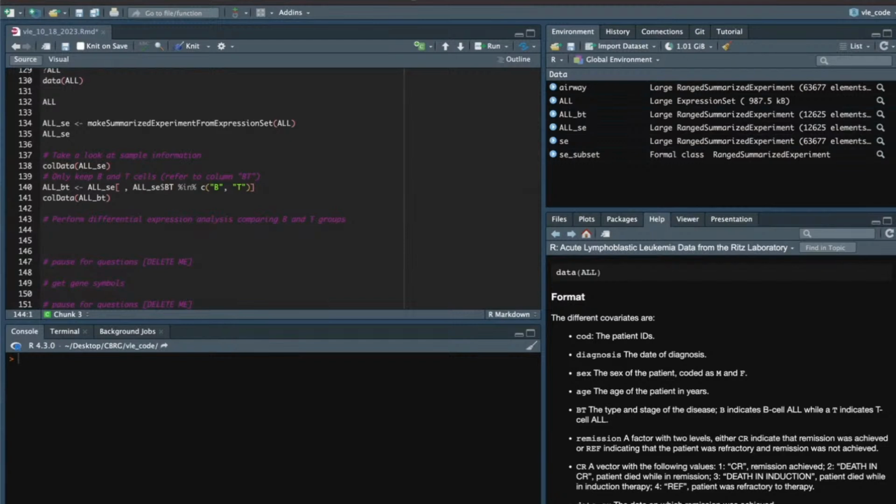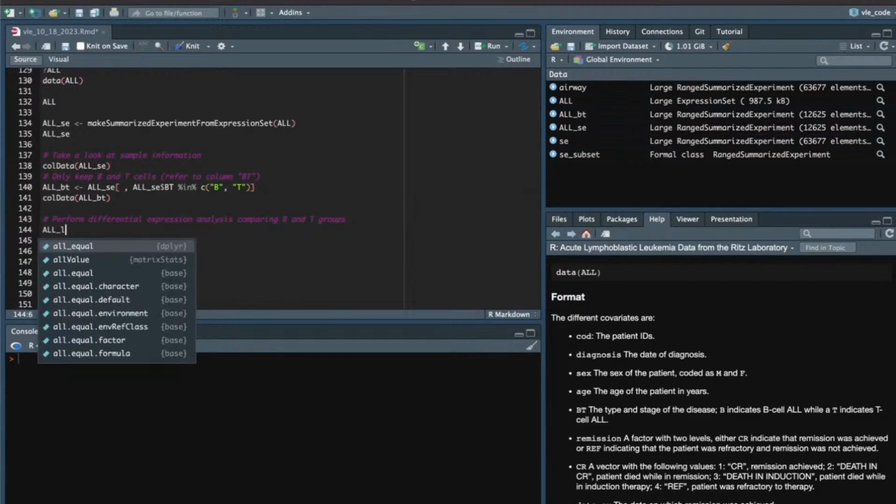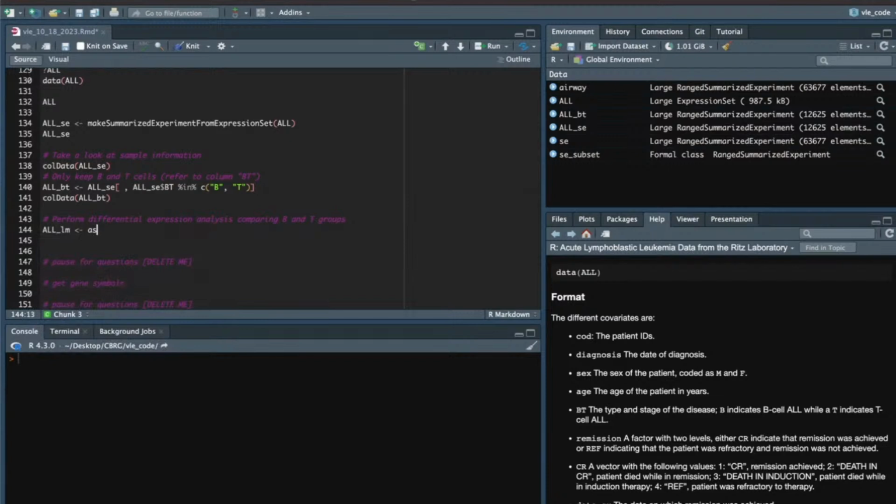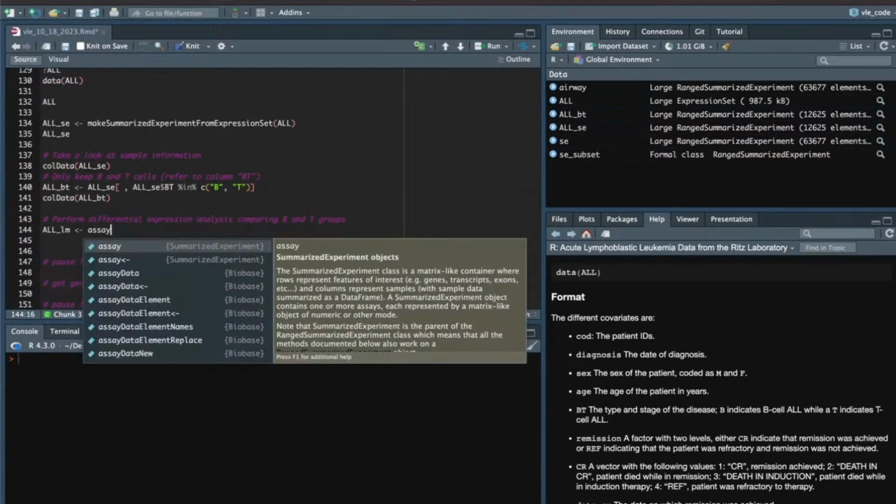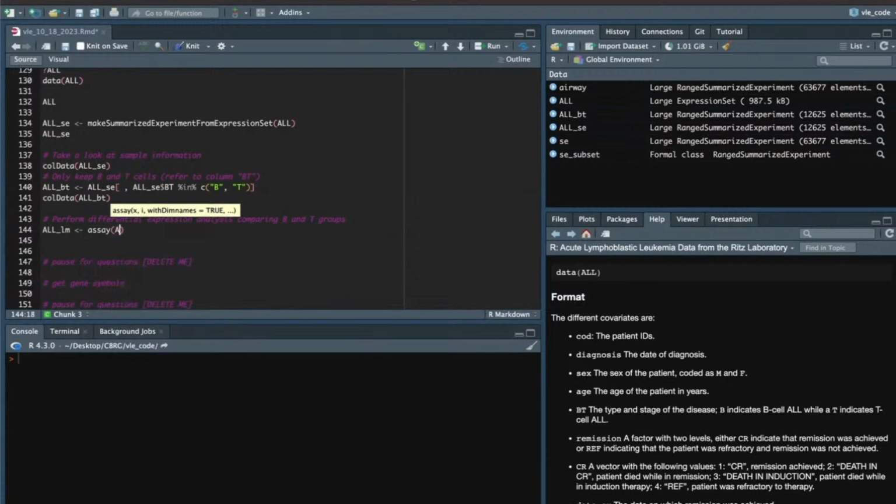All right, so we need to do a few things for differential expression analysis. First, this is microarray data, so we need to extract the array data itself. Let's call it ALL_LM. How do we extract the microarray data? We can use the assay function. So assay of ALL_BT.